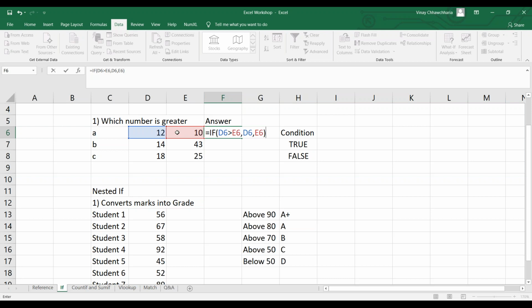Equal to IF, bracket open. We are throwing a question to Excel. Is D6 greater than E6? If yes, it will give D6's answer, or else E6. So it is throwing you 12.